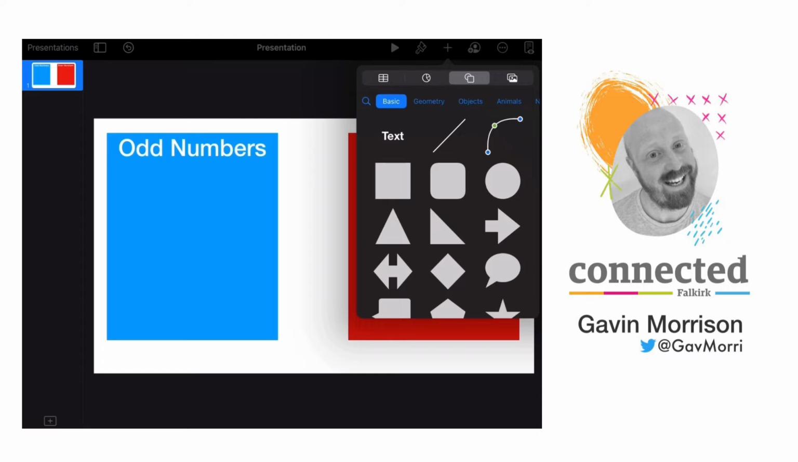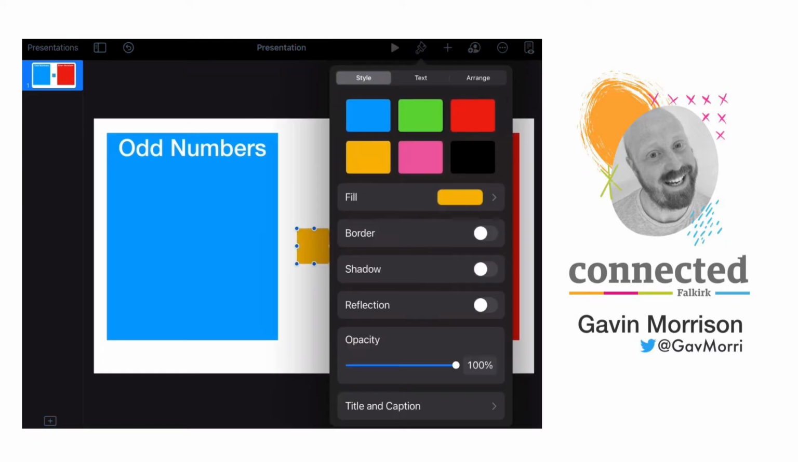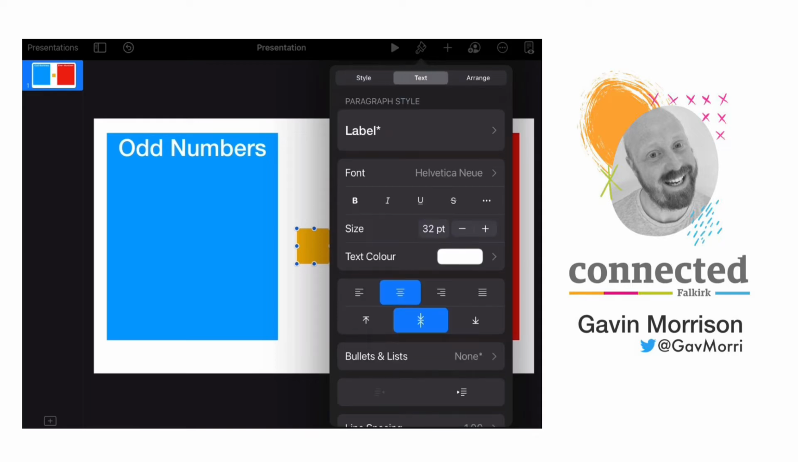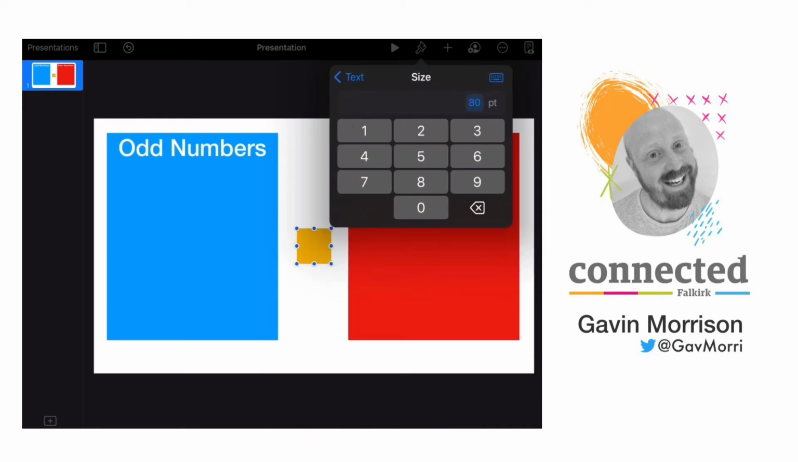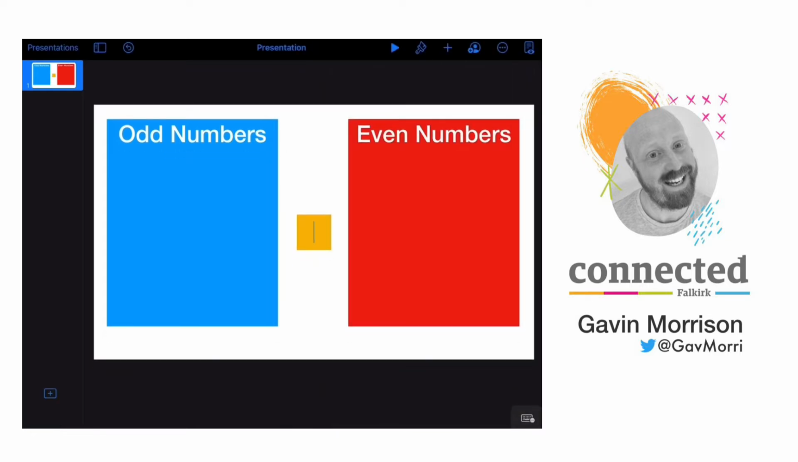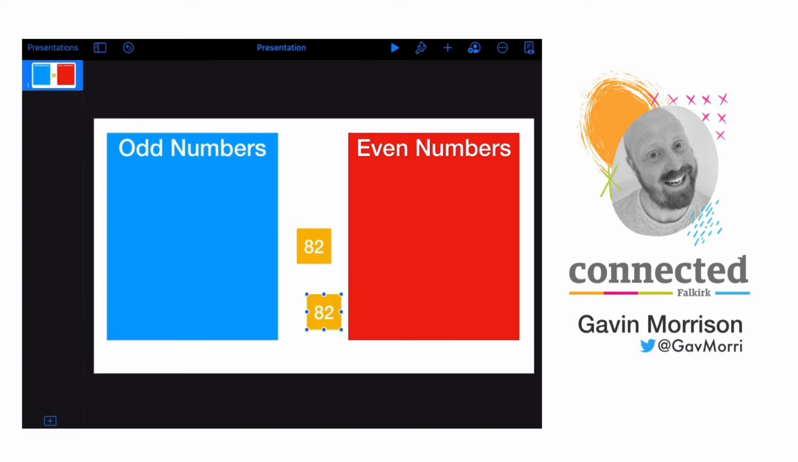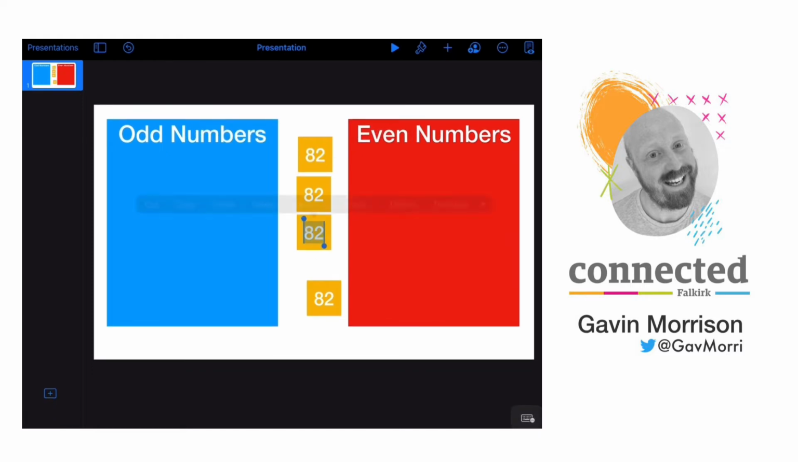Now using the same menu, I'm going to do the plus and shape. I'm going to add some more squares. I'm going to change the style to an orange colour, and I'm going to change the text size to 80 this time, and it's okay in the middle and centred. Now I'm going to double tap to enter my number. Let's go with 82. And now I'm just going to tap on the orange box and copy, and then tap elsewhere on the slide and paste to get multiple numbers.